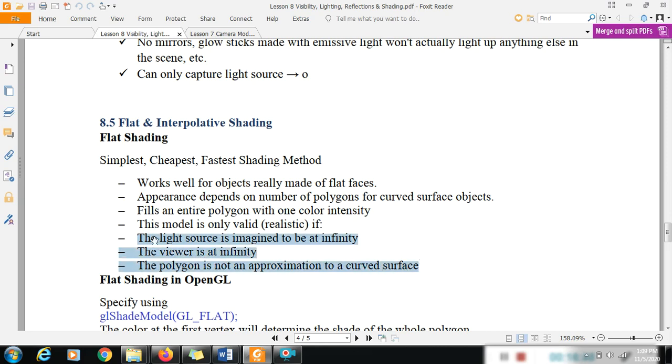Ideally, I should have indented these three to enhance readability, but now that you can view this video, you know that these three points fall under this: the model is only valid if 1, 2, 3.